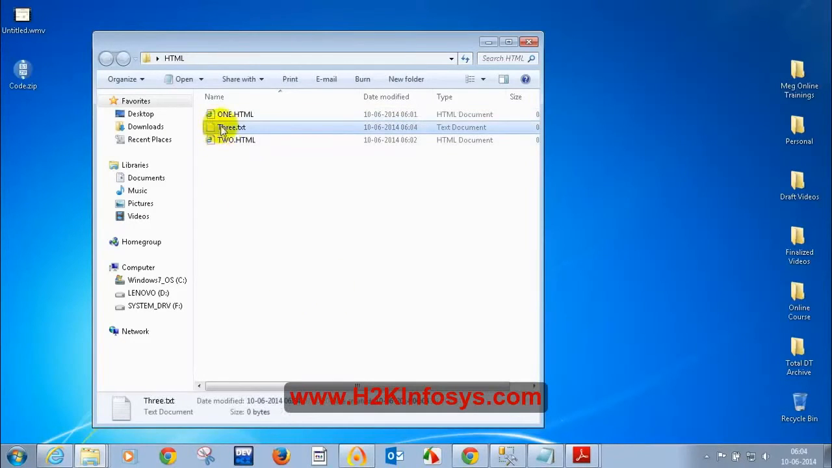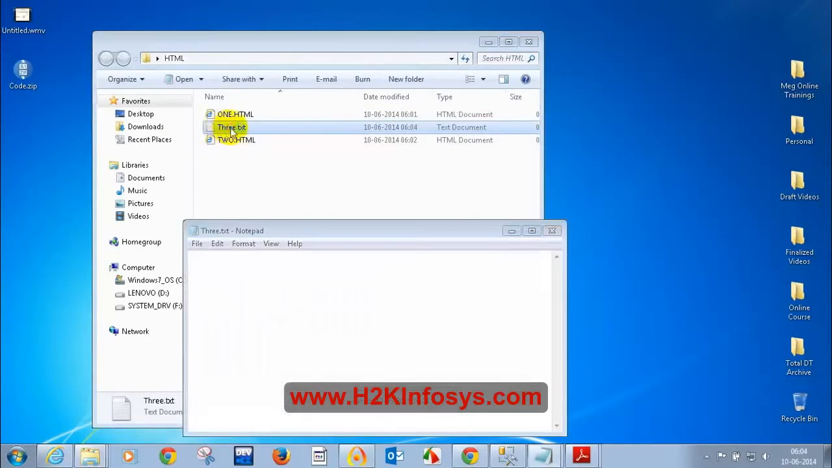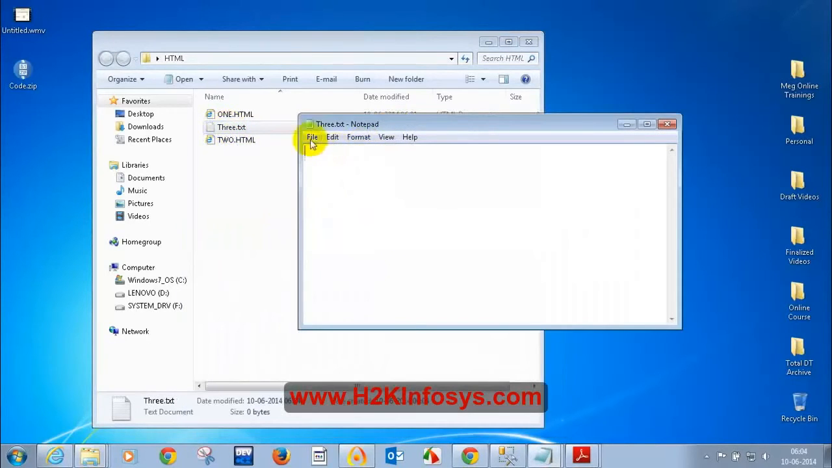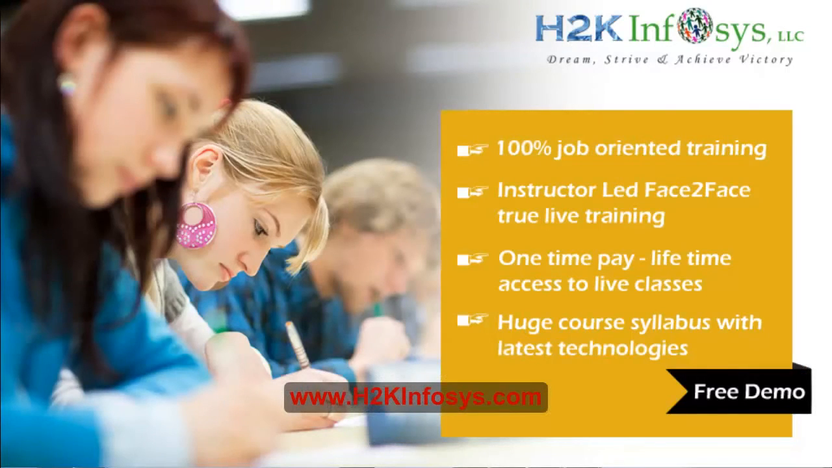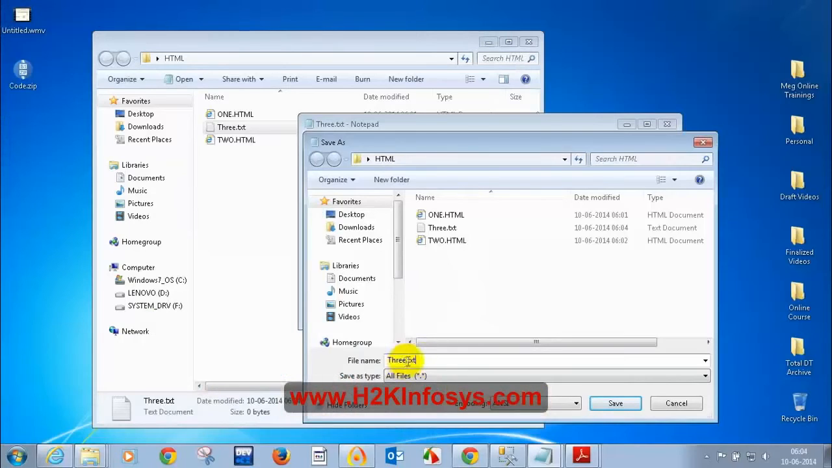So if I want to rename this to .html, what I can do is open this, and then do File, Save As. Then I select All Files, and I type 3.html in double quotes.